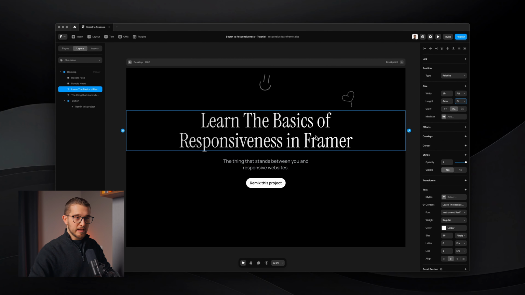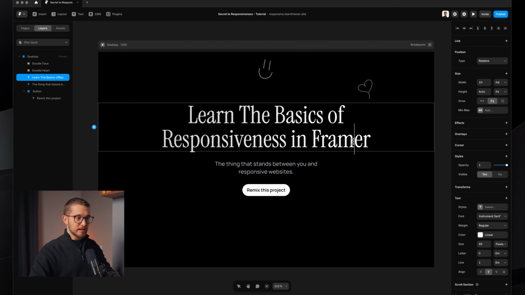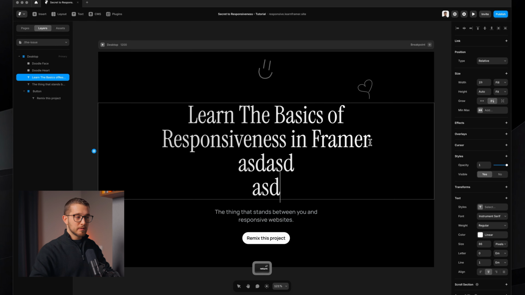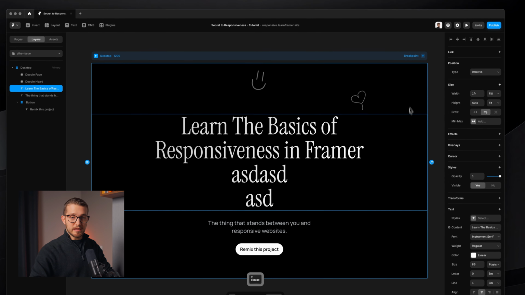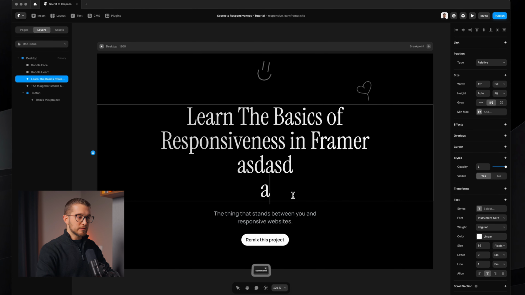So in this case, for the text layer, if this text layer will have multiple lines, the frame of the text will nicely adapt to it. So that's also a really nice thing to have. So you can see that with stacks and relative positioning, we can create really cool layouts.